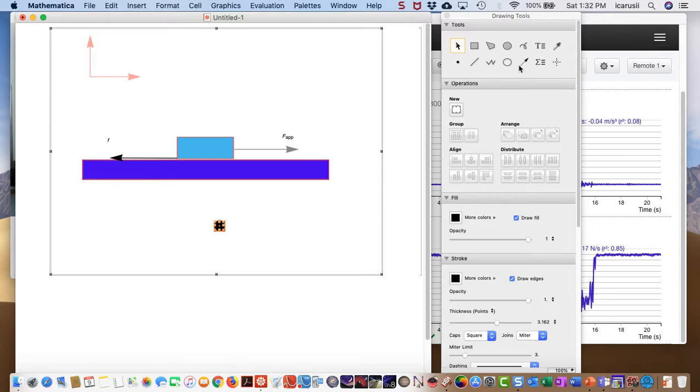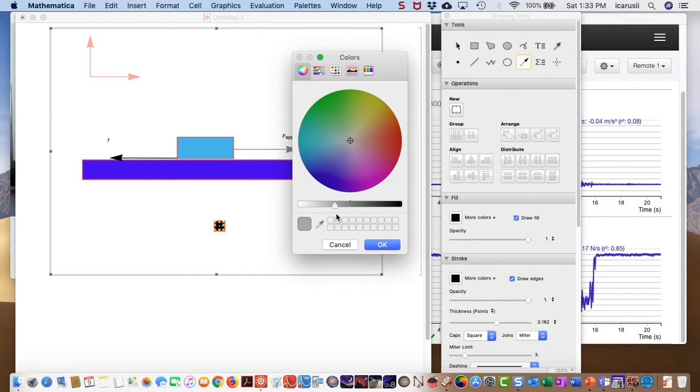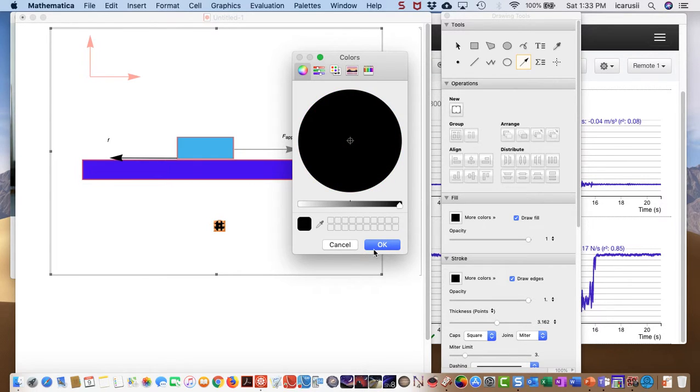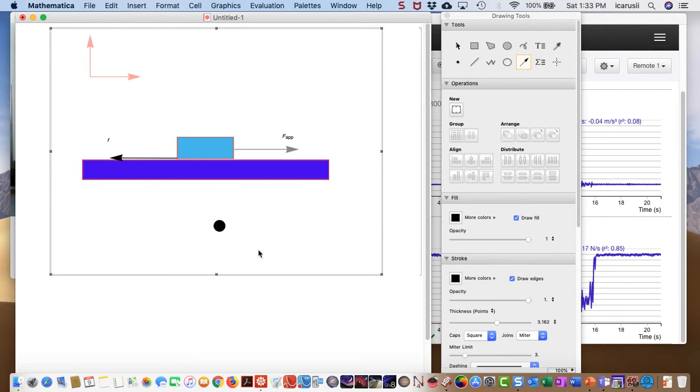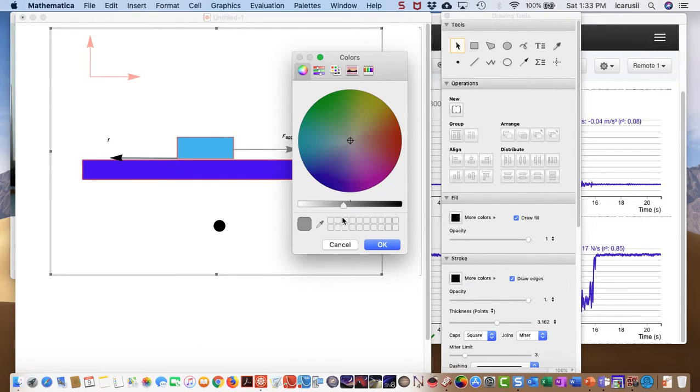And I'm going to put the two forces that were acting on it. So once again, let me just make those red instead of black now. I just thought it'd probably be a little bit easier to see. Okay, hang on just a second. There we go. So I want stroke to be red. Put it all the way out here.